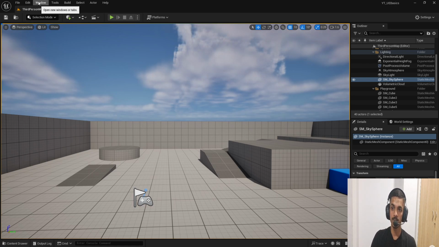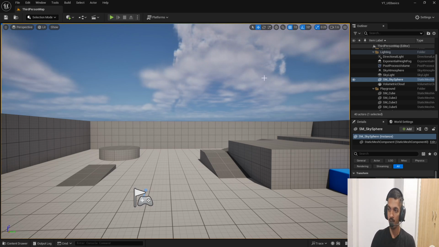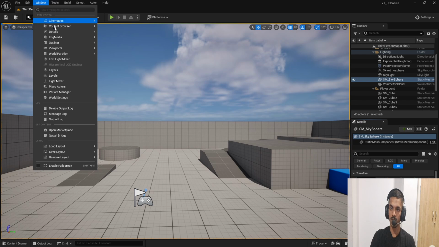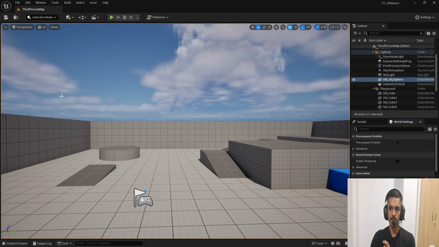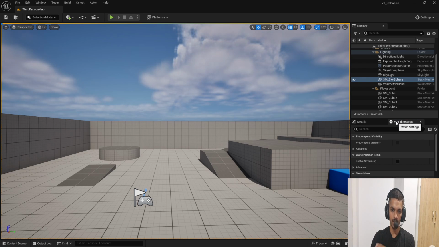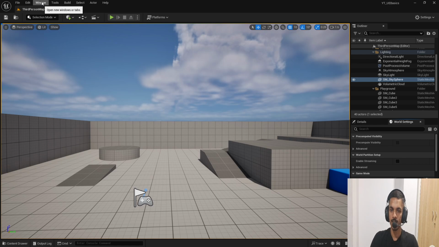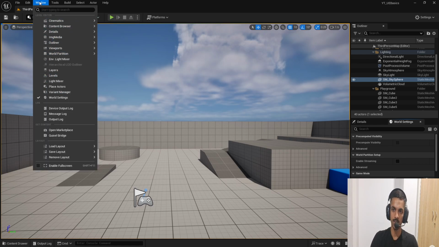The next part is Window. This is a very important tab, and I sometimes mess up with the windows. For example, this is the world settings. Sometimes I just close it and start searching for it. If something is missing, we can go to Window. We deleted the world settings last time, right? So we can just use it from here and it will be automatically restored. Any missing tabs can be restored here.